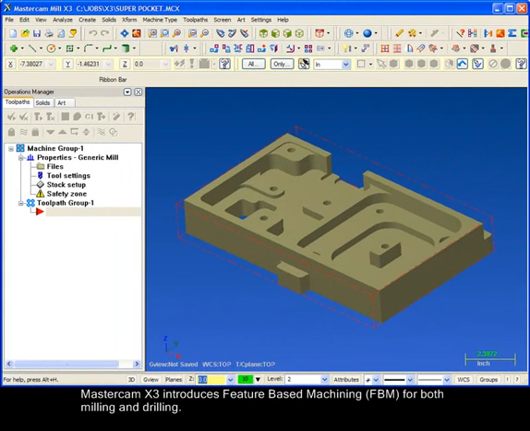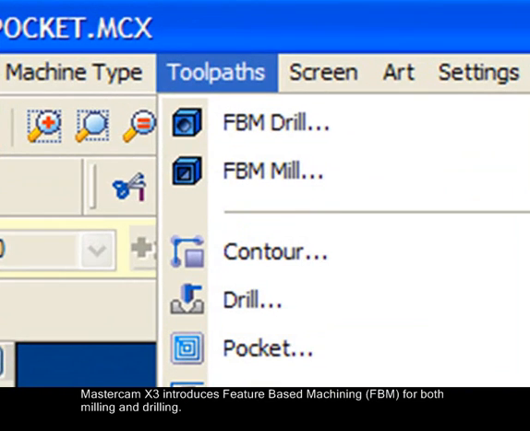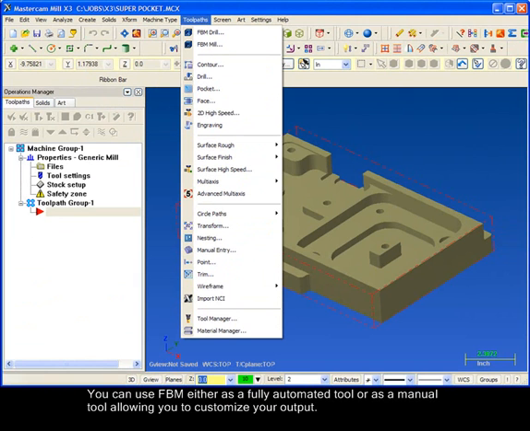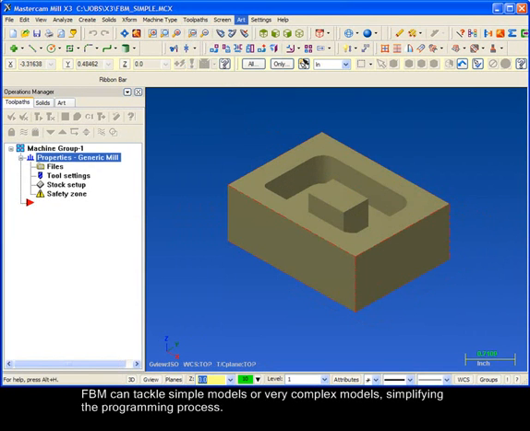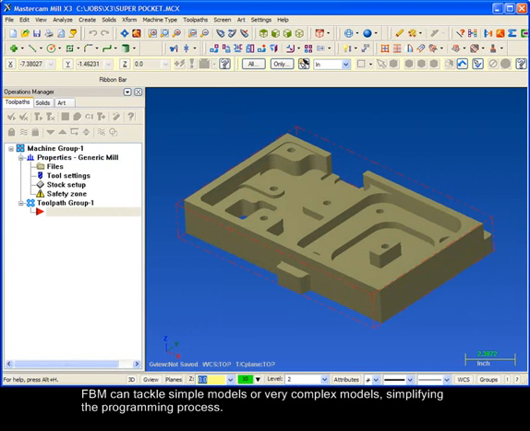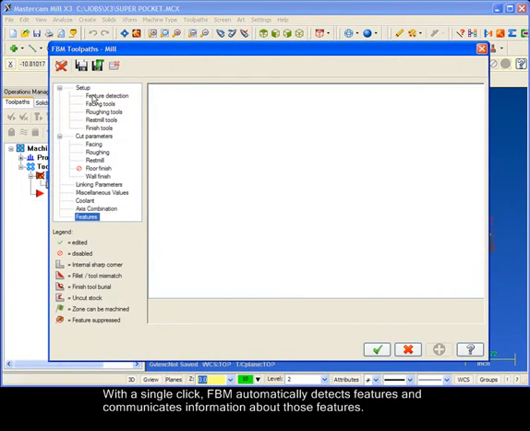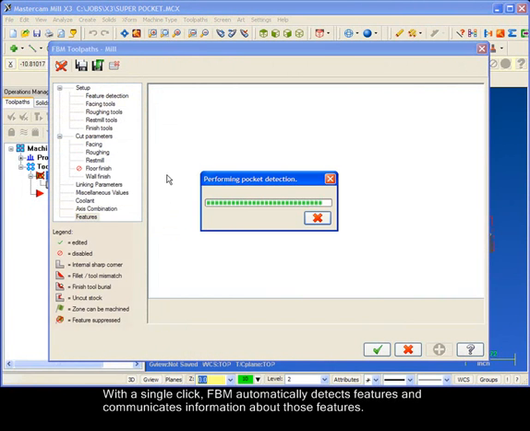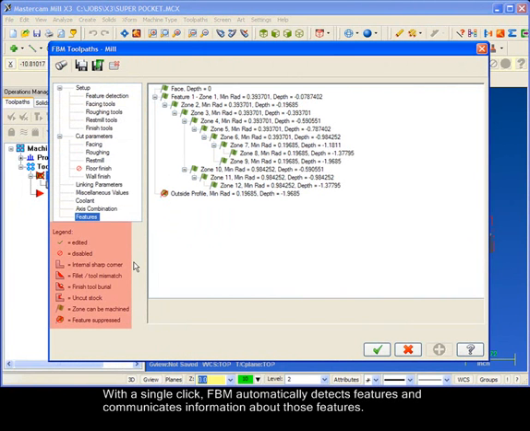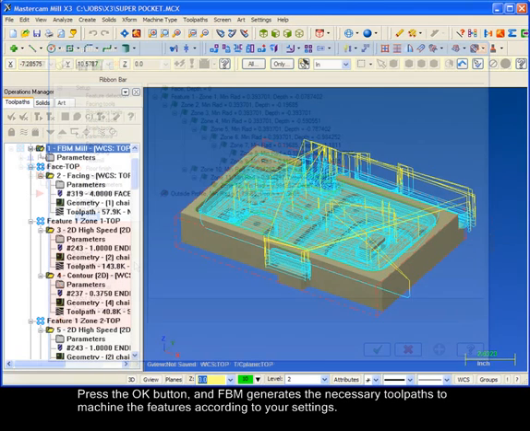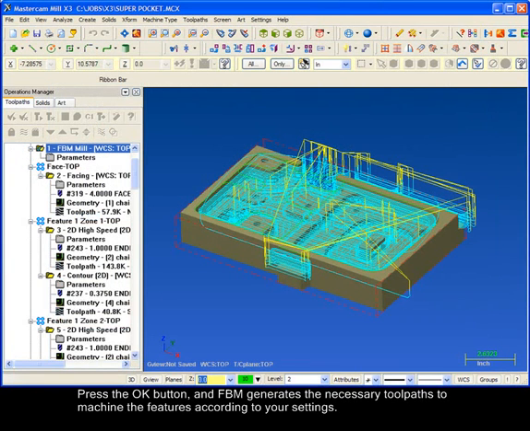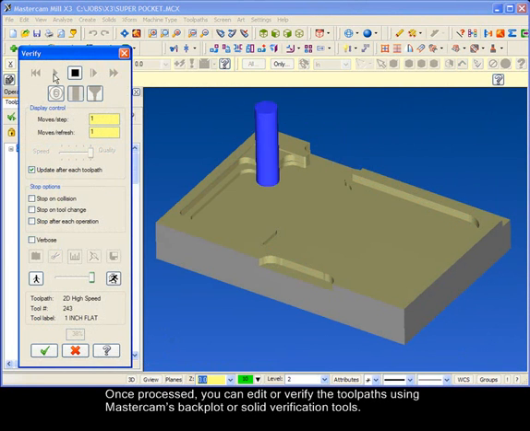Mastercam X3 introduces feature-based machining, or FBM, for both milling and drilling. You can use FBM either as a fully automated tool or as a manual tool, allowing you to customize your output. FBM can tackle simple models or very complex models, simplifying the programming process. With a single click, FBM automatically detects features and communicates information about those features. Press the OK button and FBM generates the necessary toolpaths to machine the features according to your settings. Once processed, you can edit or verify the toolpaths using Mastercam's backplot or solid verification tools.